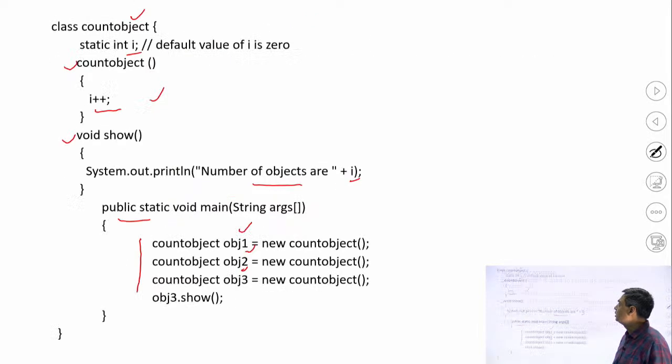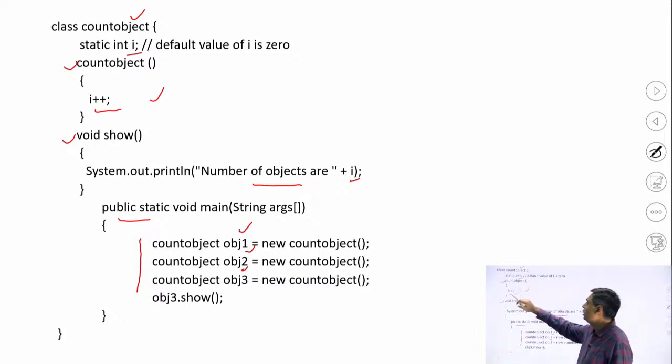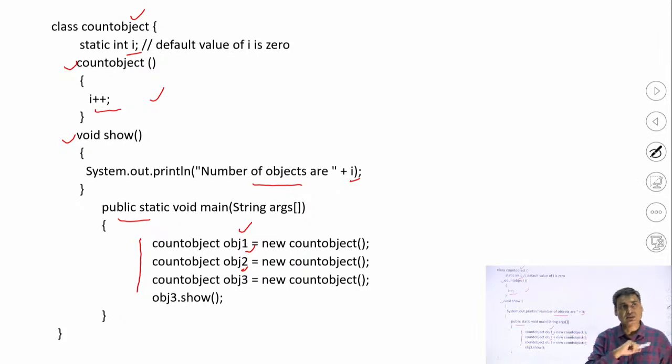Then I discussed the static variable. A static variable retains its value whenever we call the function again and again. In this case we are incrementing the static variable with the help of a constructor. The constructor name is CountObject. So we have object 1, object 2, object 3. Whenever we create object 1, object 2, object 3, it will call the constructor itself again and again, and it will increment the value i.